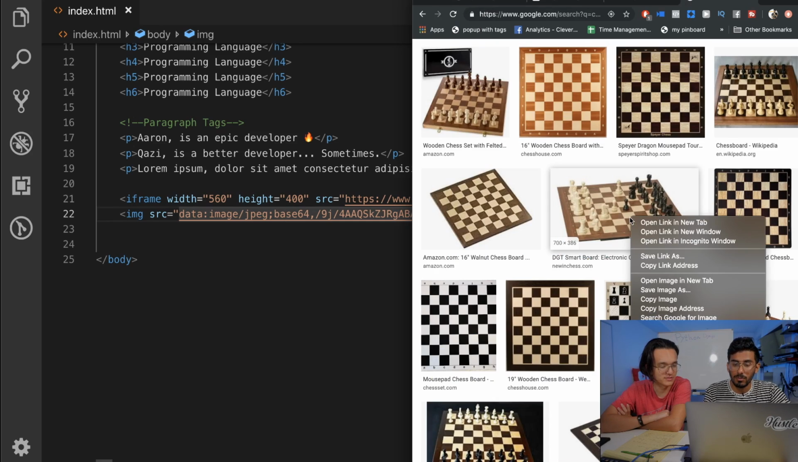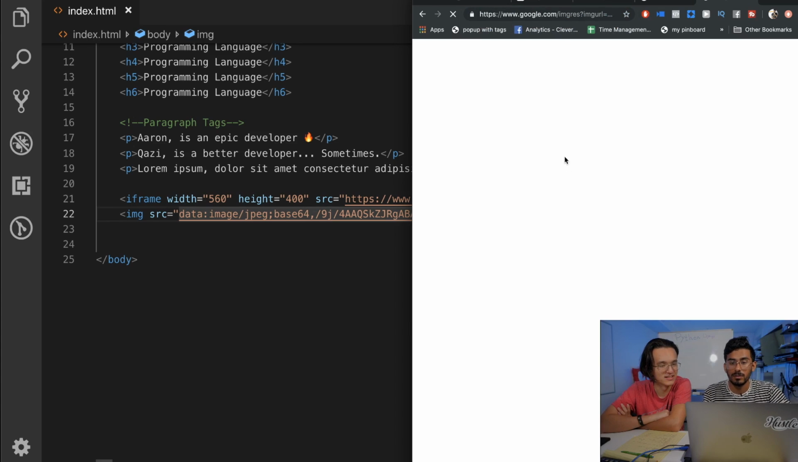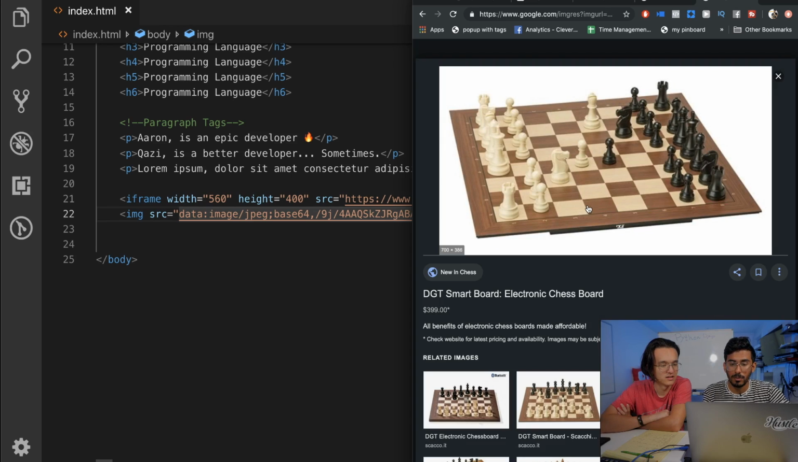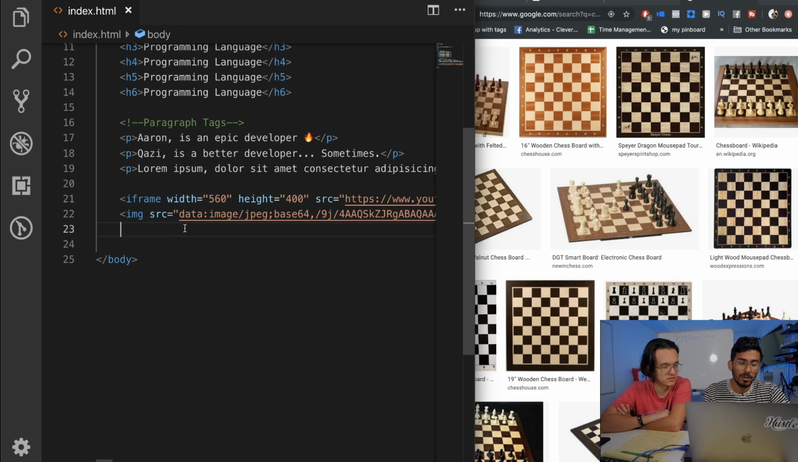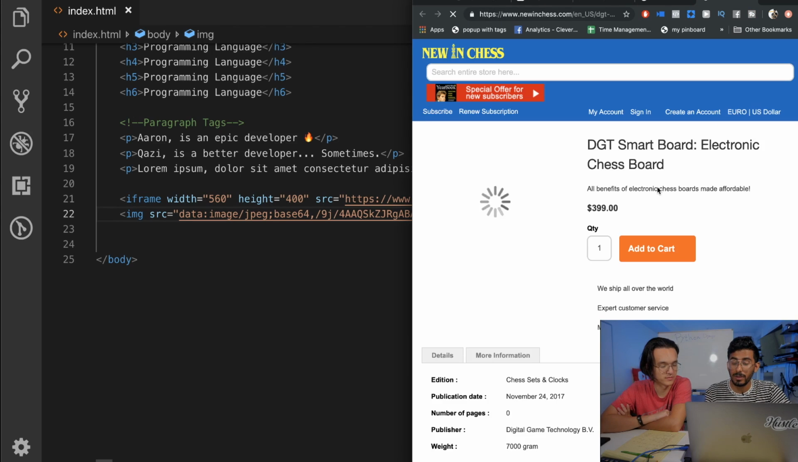Is this the right one? Okay, so what we can get is we can say copy link address maybe. But then that doesn't get us what we want. Open image. So if you do this, there you go. You can get an image like this, okay? Apparently, some convoluted URL. What would be the better way to get it?